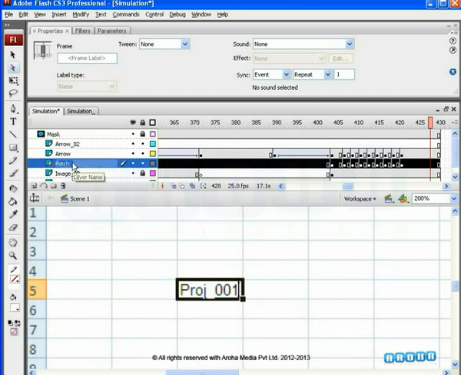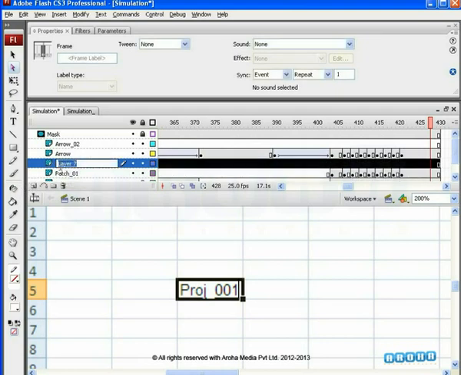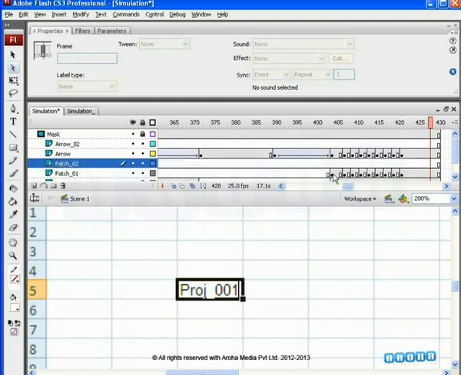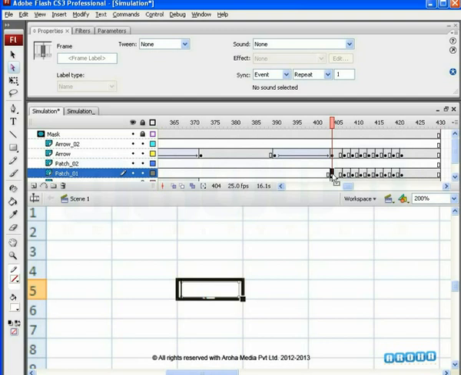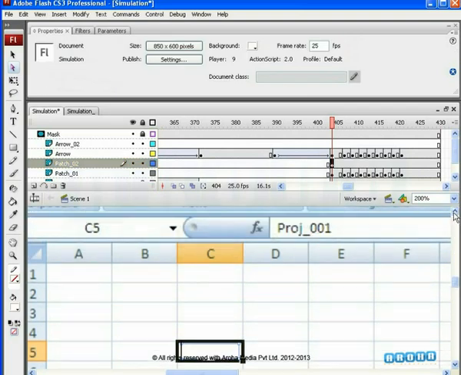Rename this patch layer to patch_01 and add a new layer above it as patch_02. For here, copy the same patch_01 first keyframe on the same frame 404. When we scroll the stage area, in front of FX, we see the same project_001 text being typed at the same time when we are typing the text below in the box. So, we'll have to create the same patch effect here as well.